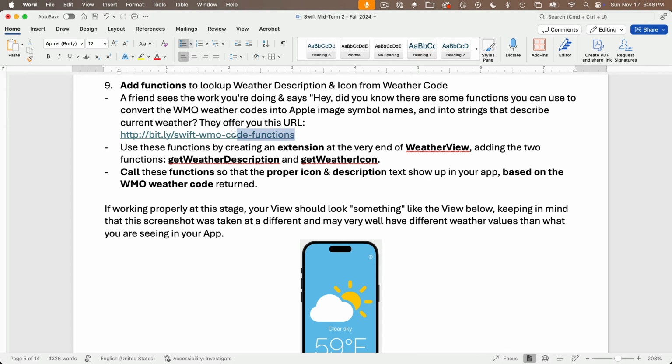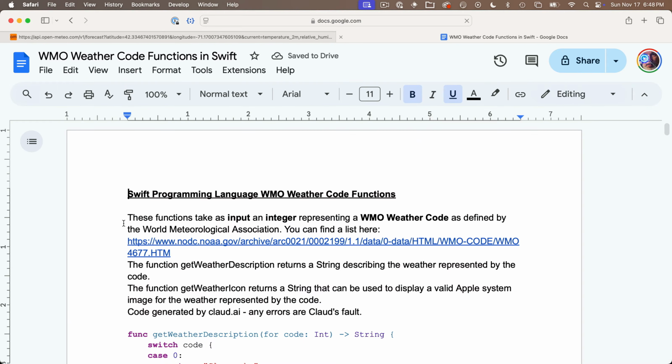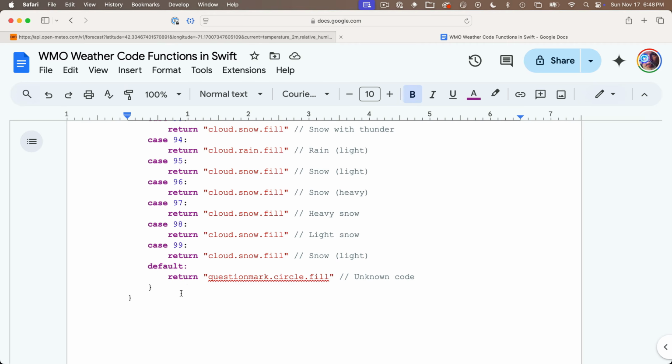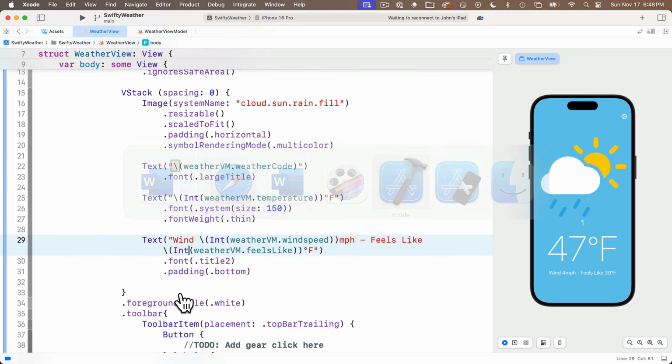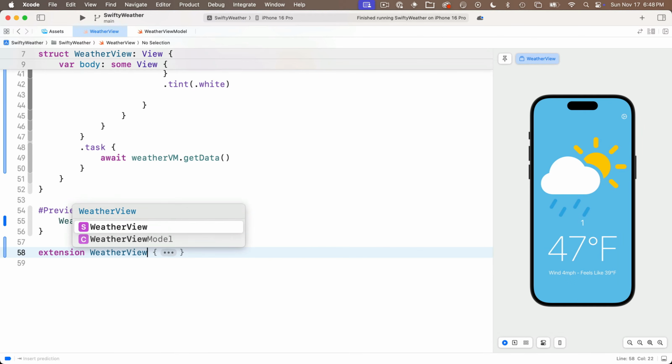So let's click this URL, and we'll head to our browser, and we'll click on plus to open a new tab, paste in the URL, and there we see our functions. Let's highlight both of those functions, copy them, head back over to Xcode, and then we'll scroll to the bottom of our weather view, and we'll add our extension with extension, weather view, open and close curlies, and then just paste in the 2 functions.